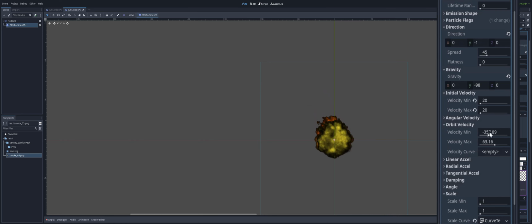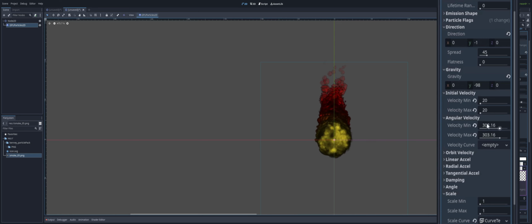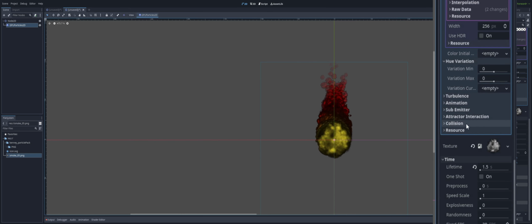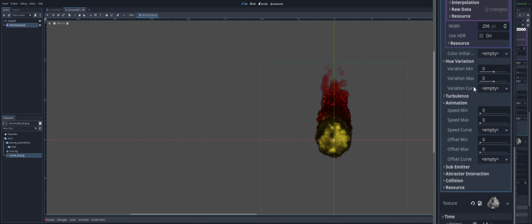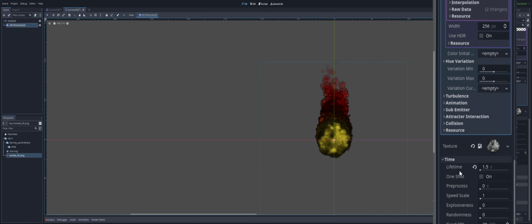Now for us with fire, obviously we don't need any of that. So we'll just set that back down to 0. And of course then we have things like angular velocity, which is going to affect its spinning speed. Now that's kind of cool. So maybe we'll go with that, right? It's kind of neat. Alright, so for us, that's about it. There isn't a whole lot more we can do. If you had a sprite sheet instead of a single image, you can go into the animation section and set the speed curve, the offset, and you can set some animation going that route.